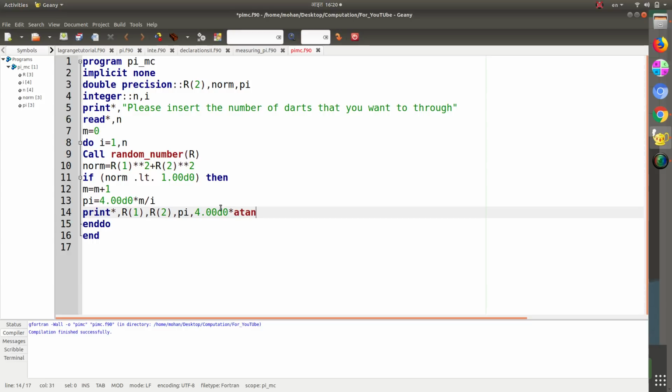Arctan 1 means tan inverse 1. And to be more precise, it is also written as this. Okay, so yes, this is the real value of pi. Let us compare the value of pi from Monte Carlo and the real value of pi.